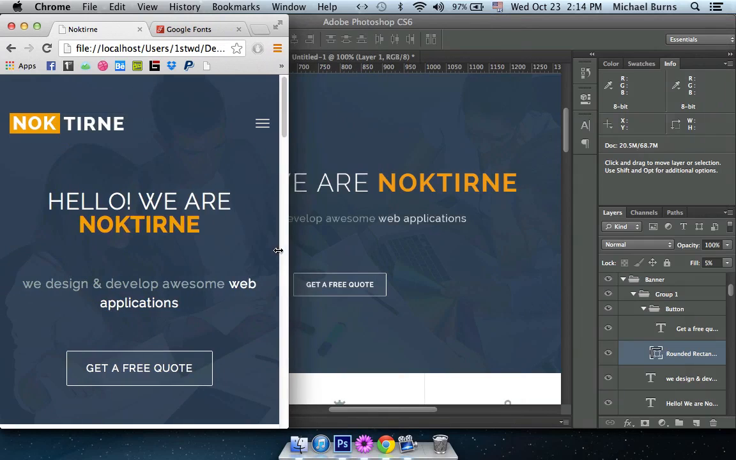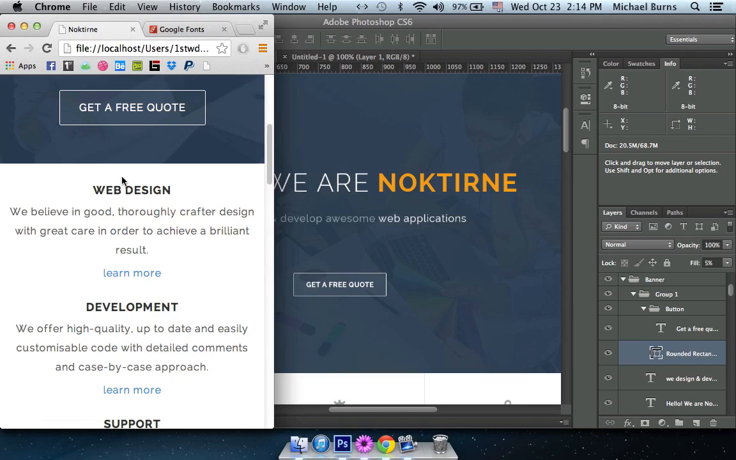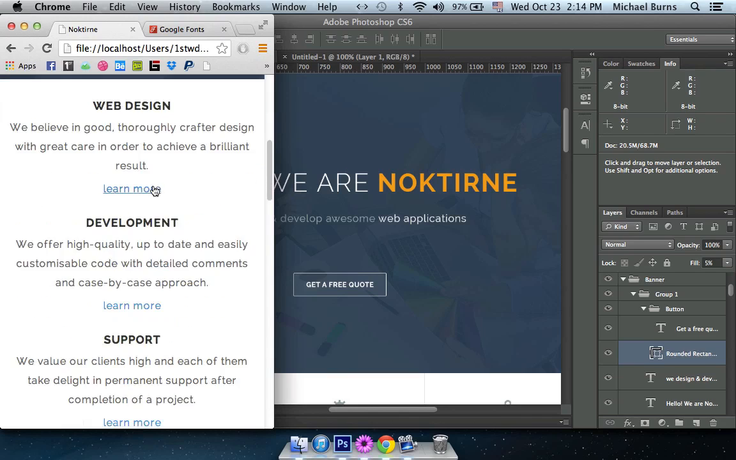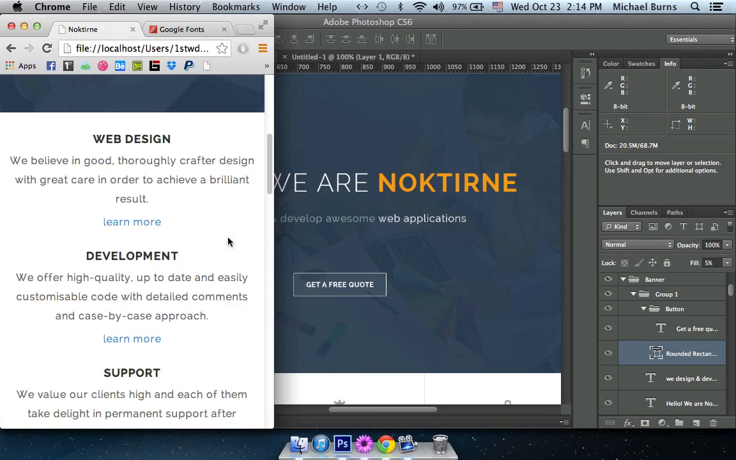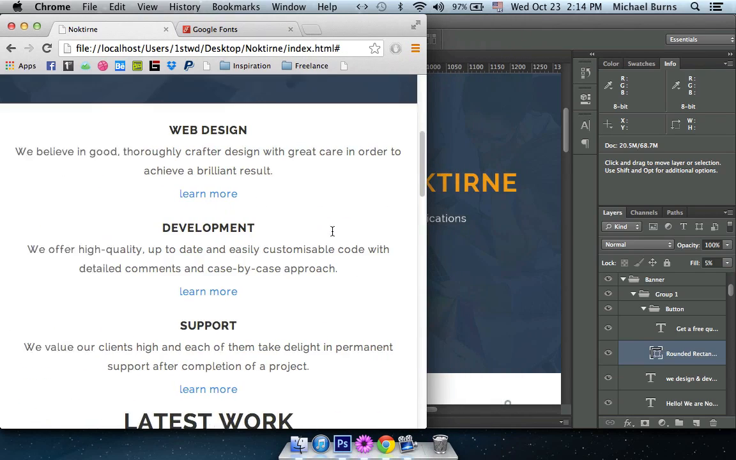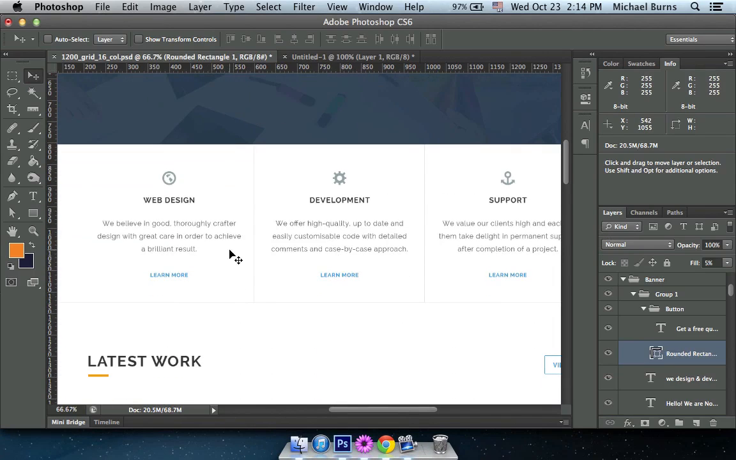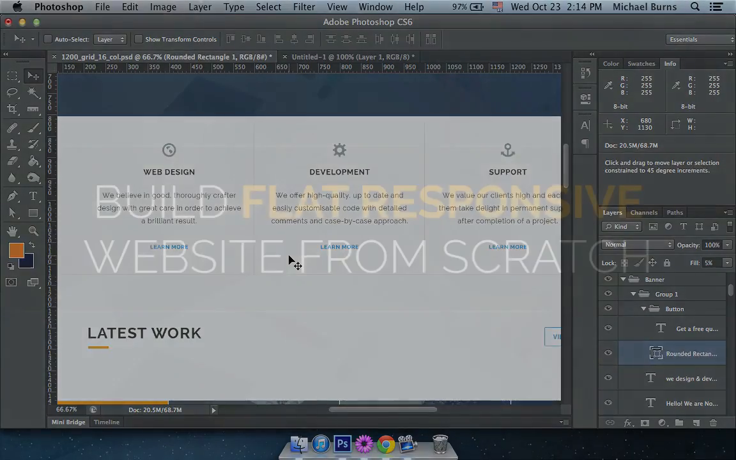And next is we're going to add the icons for this services section right here, as well as the spacing. And I think that will be quick on the next video.